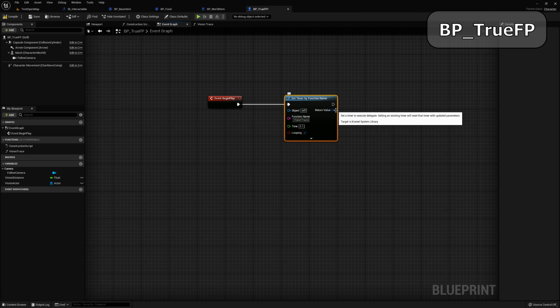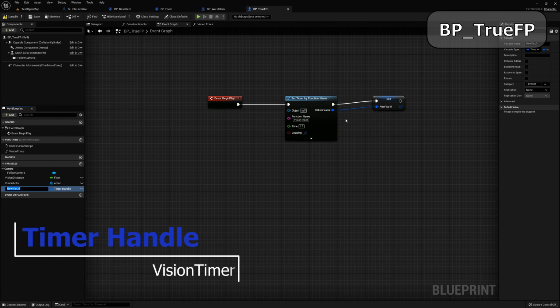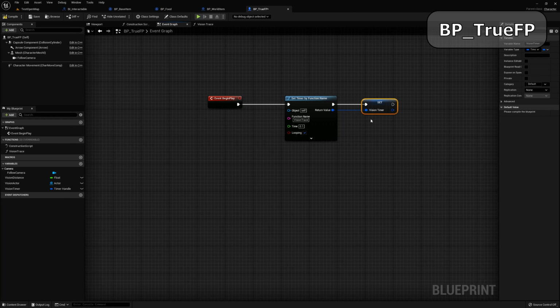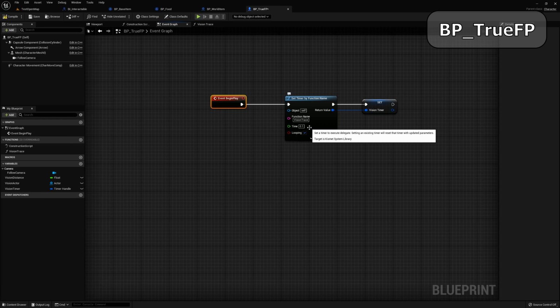All right, so let's go ahead, and I want to save this just in case I need it a little bit later. So I'm going to right click on here, promote this to a variable, and I'll just call this Vision Timer. That way we store this, so if we have to come back and change this later, we've got this handled here. Now we don't have to run it off every tick. Every 1/10 of a second, it's going to run this vision trace for us. So let's go ahead and compile and save it.